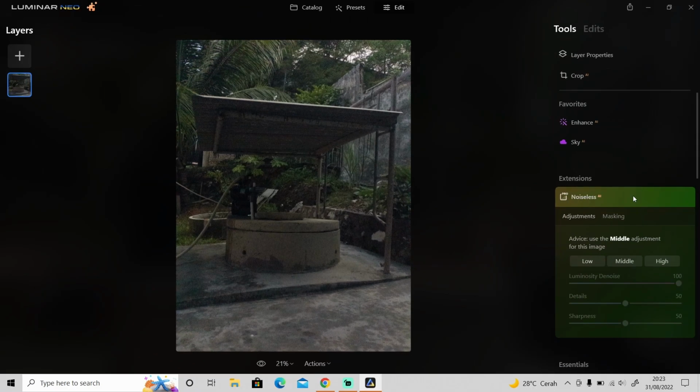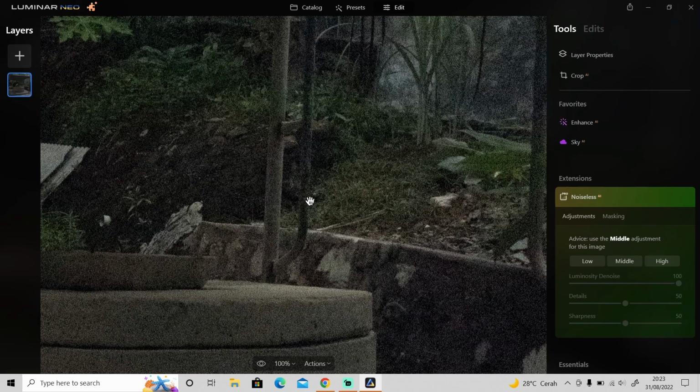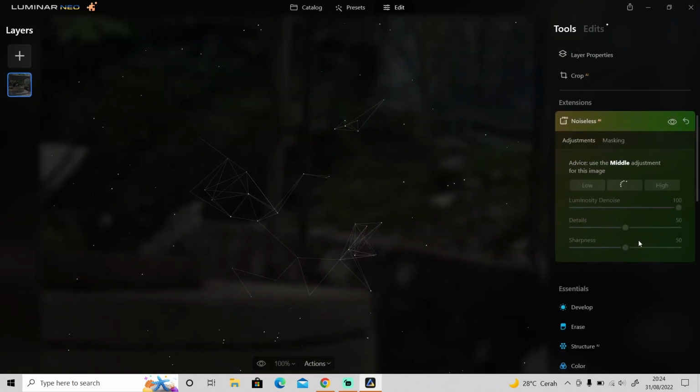Okay, so the Noiseless AI will determine the level of noise in your photo. So let me zoom in. You can see the noise in this photo and it will give you three different options right here, from low, middle and high. It will suggest which one to use. So for this photo, as you can see, it's written right here: advise use the middle adjustments for this image. Just click on the button and the Noiseless AI will do all of the job to reduce the noise in this photo.